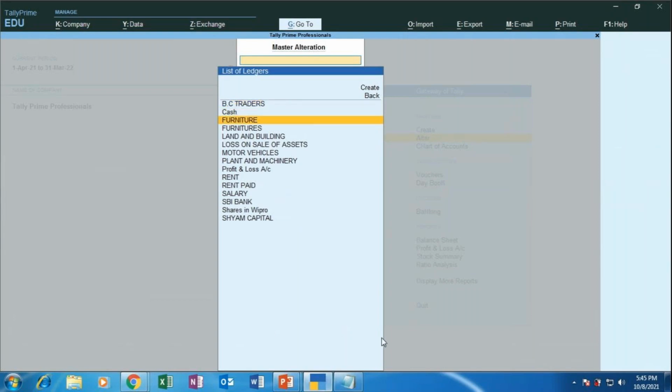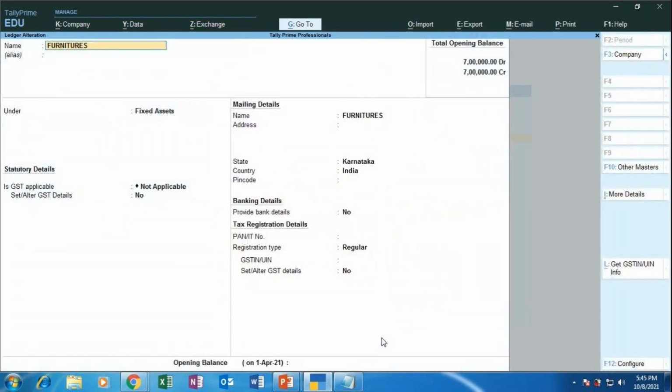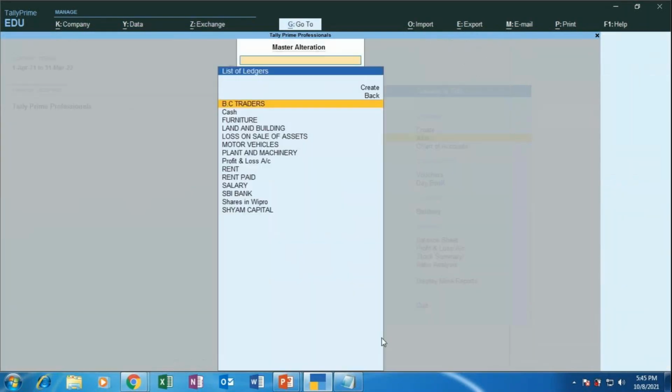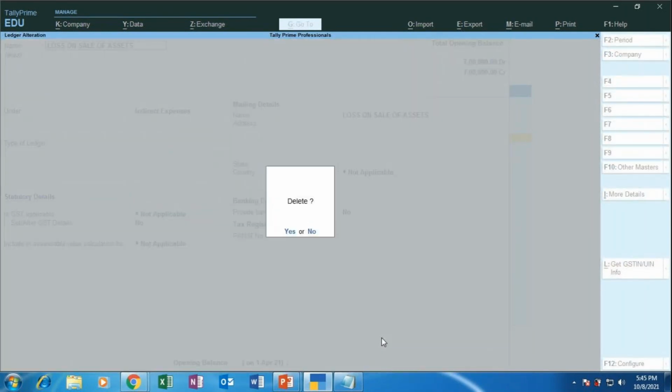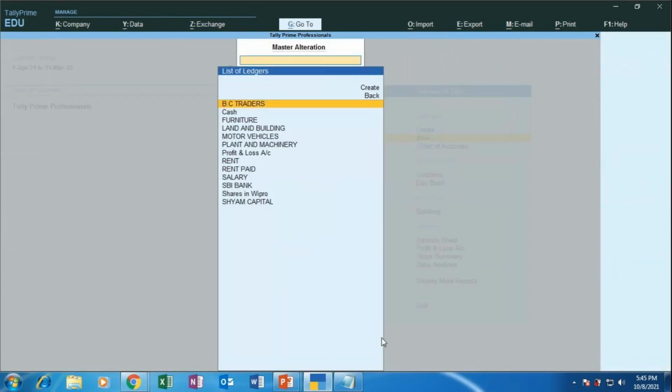Now here I have the furniture account. So Alt D, I delete. Loss of sale of assets. Again in the ledger alteration window, Alt D, delete like this. Any ledger which you don't want to exist in your company's books of accounts, you can delete.